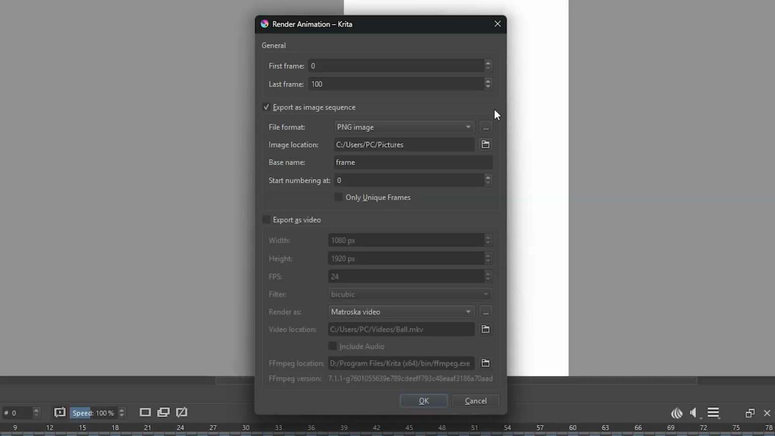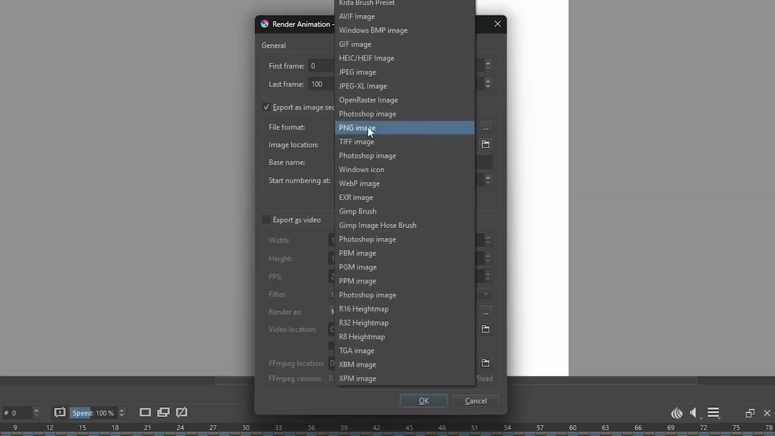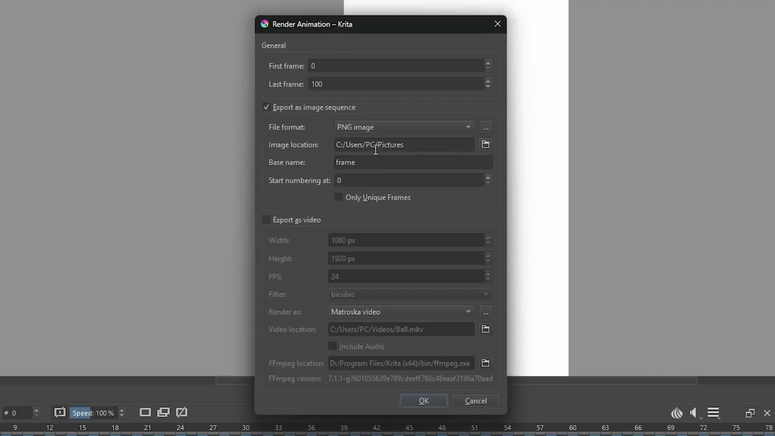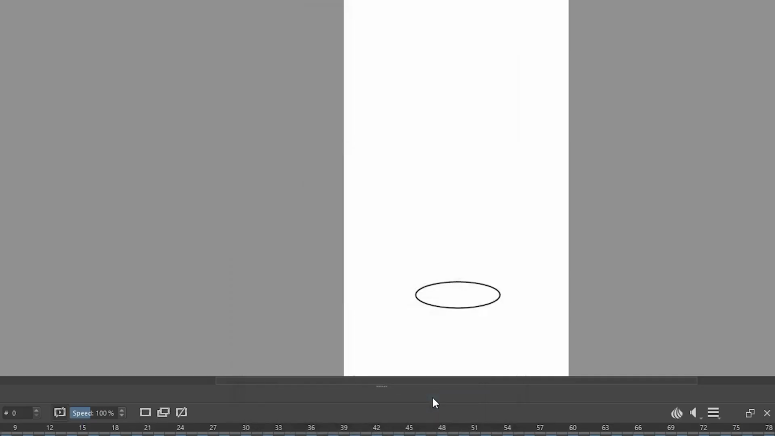Next, choose your file format, like PNG for lossless quality. Set your output folder, confirm the frame range, and click OK. Krita will export each frame individually.